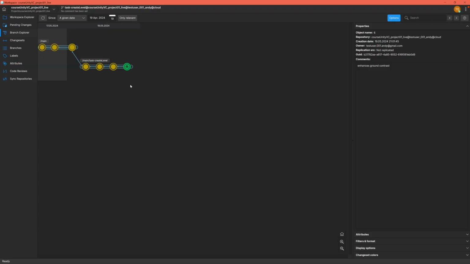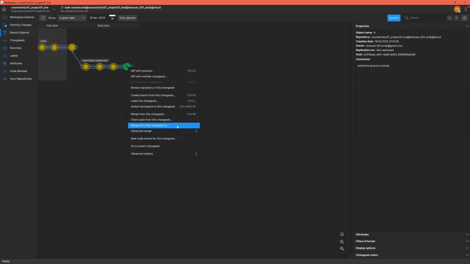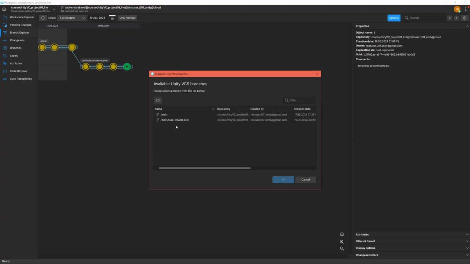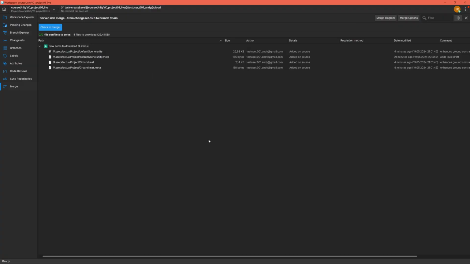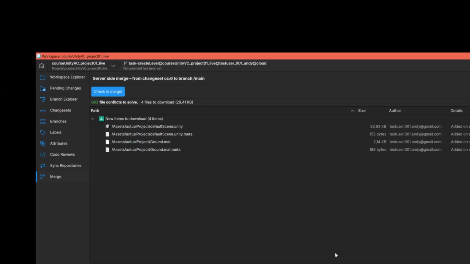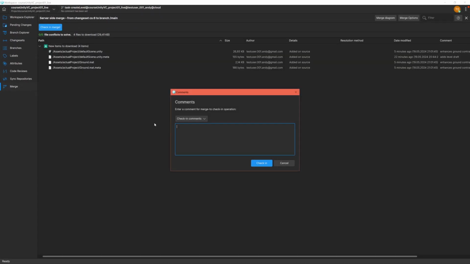We want to make the changes available to the main branch, so from the last change set, we can choose merge from this change set to, and the only logical option for the destination is obviously the main branch. We then get a nice summary on how the merge will affect the main branch. We did almost all of the work in the scene file, and the only other file we added was the material. So this all looks pretty correct to me, and I can check in the merge.